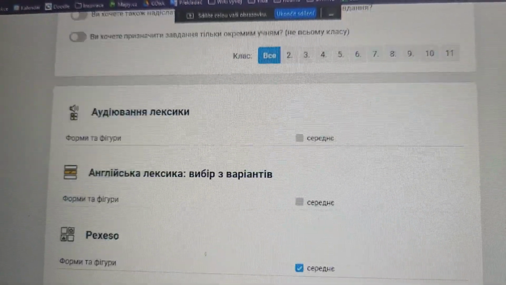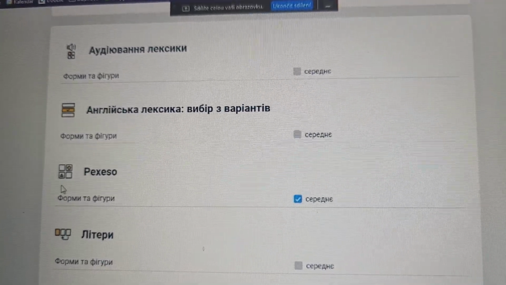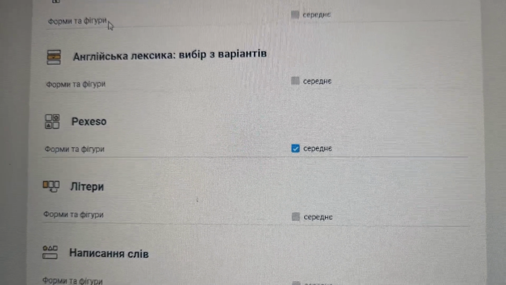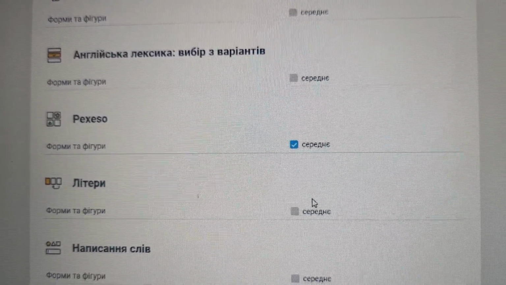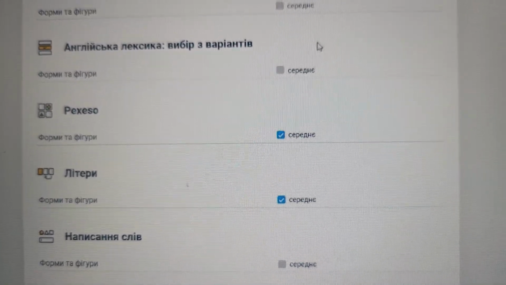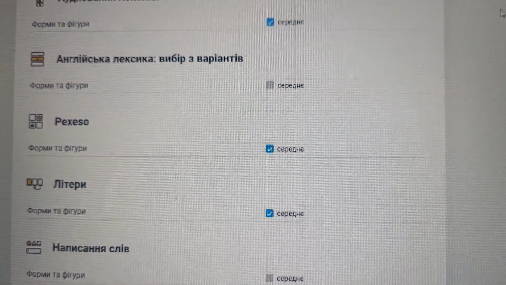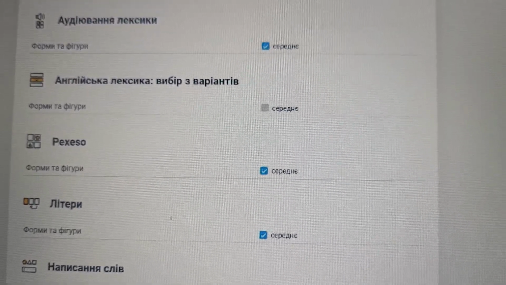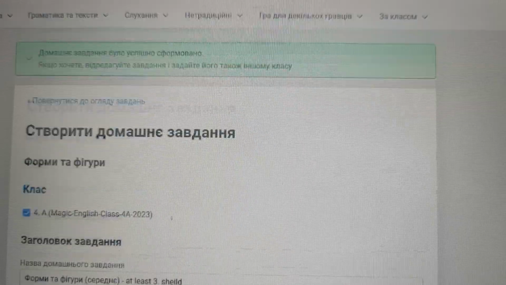And even though I added this exercise because I was in the exercise, the system also offers me other forms of exercising the same topic. So I can even choose, okay, I want them to also do this, this, and this, and then I create the homework and I have the homework done.